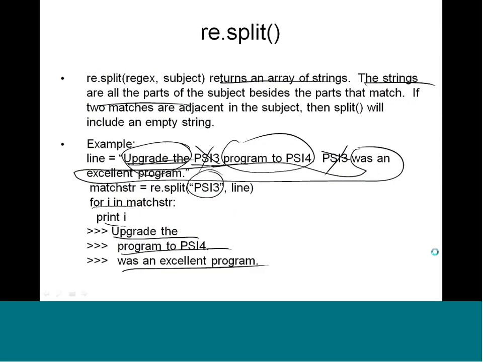We also saw split, which is another method in the regular expression module. When we do the split, it splits on that particular string. Here it just splits and removes the matched part. So your output is going to be just "upgrade the program to PSI4 was an excellent program." That's all.